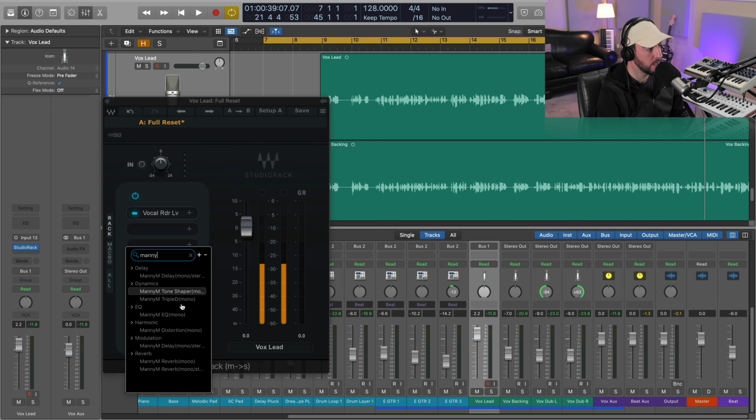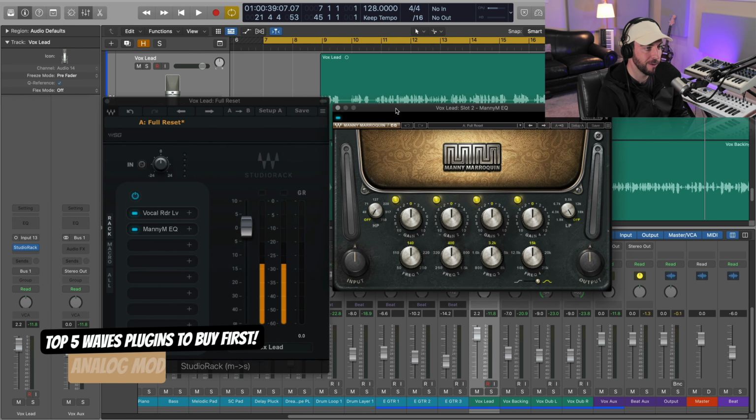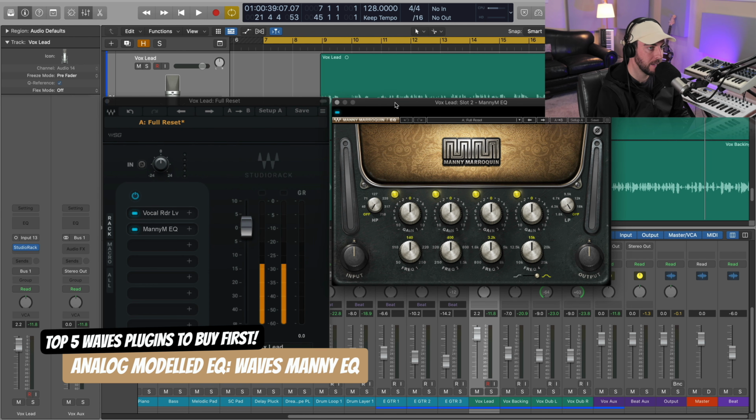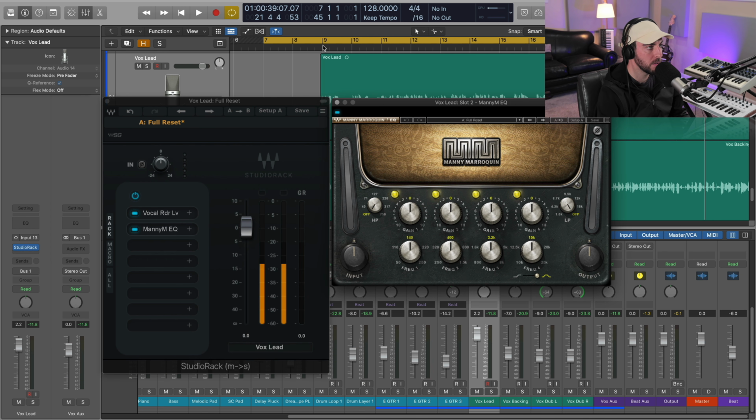One of my favorite EQs, one I use often in Studio Rack, is the Manny Marroquin EQ. Just has a certain musicality and tone to it that you can't get anywhere else, especially in the top end. But let's go ahead and first we're going to get rid of some of the chunk out of this vocal. It's a little bit fat, a little bit thick, and we need to get rid of some of the excess thickness anyway.